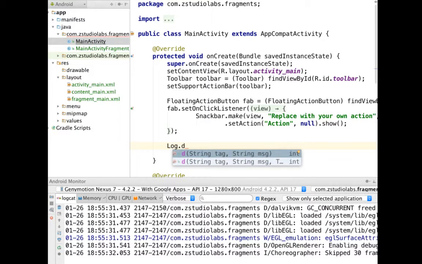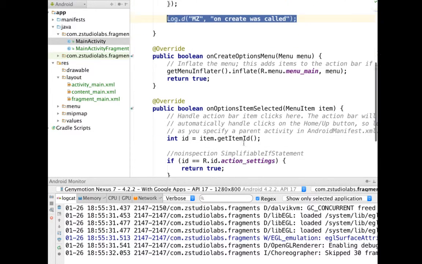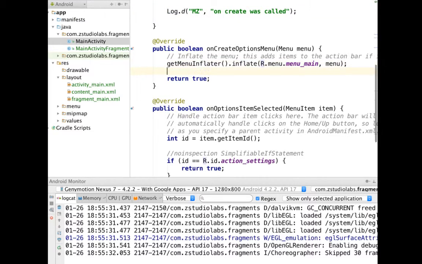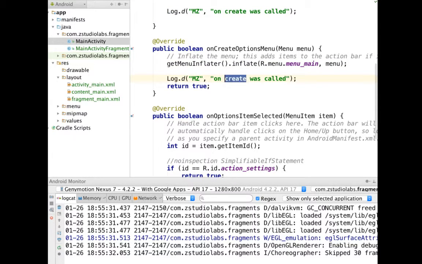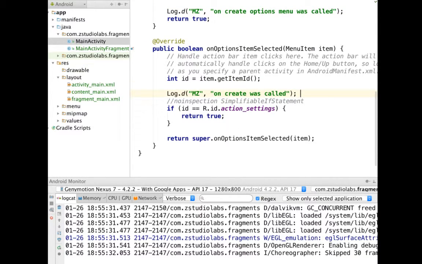Okay, so what it's asking for is two things. You're not just going to print out a string, but you're also going to give it a tag. What I like to do is just MZ for me, and then I'm going to say onCreate was called. Okay, and then I'm going to copy that so it's easy for me. I'm going to paste it here as well, but I'm going to say onCreateOptionsMenu was called. And then finally, this one I'll put above the logic: onOptionsItemSelected was called.